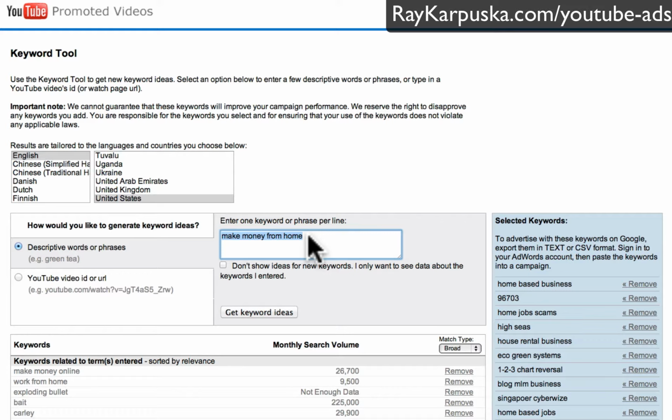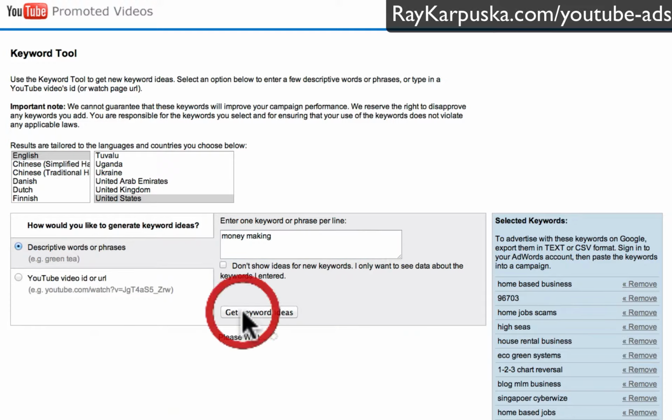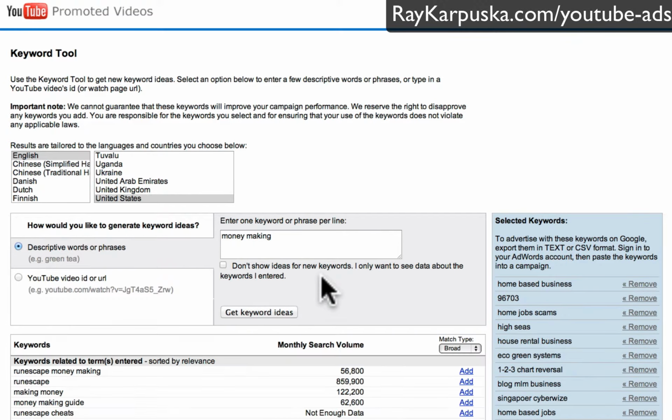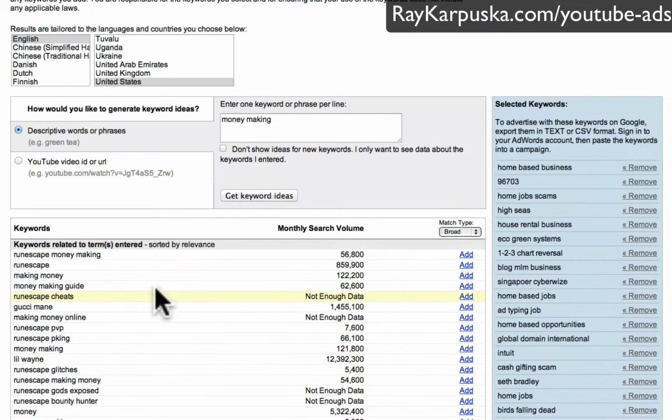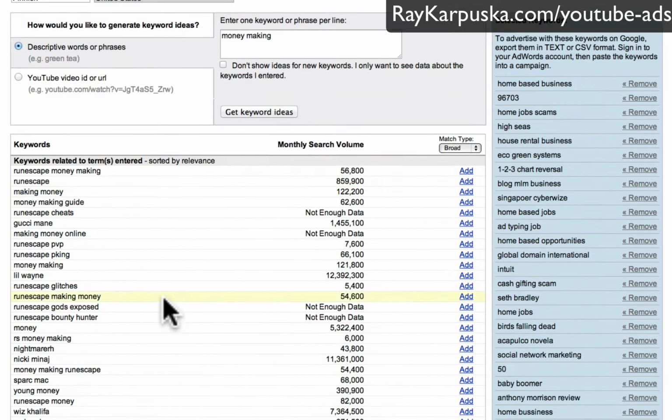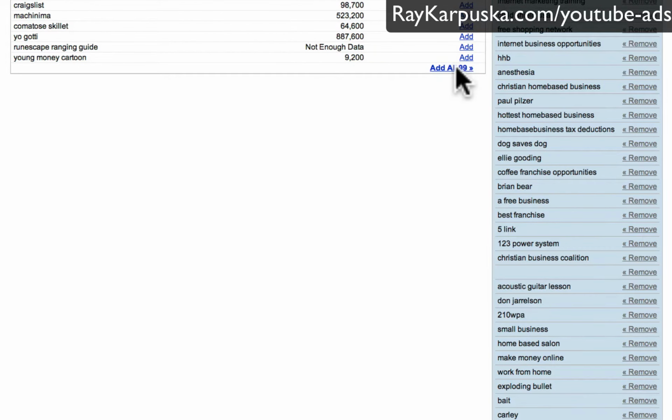Okay, so make money from home. Money making. Let's say just money making. And we can do that over and over again with different keywords. We can actually generate those ideas from the Google AdWords keyword tool. So make money, making money, etc. Right? So let's add those.